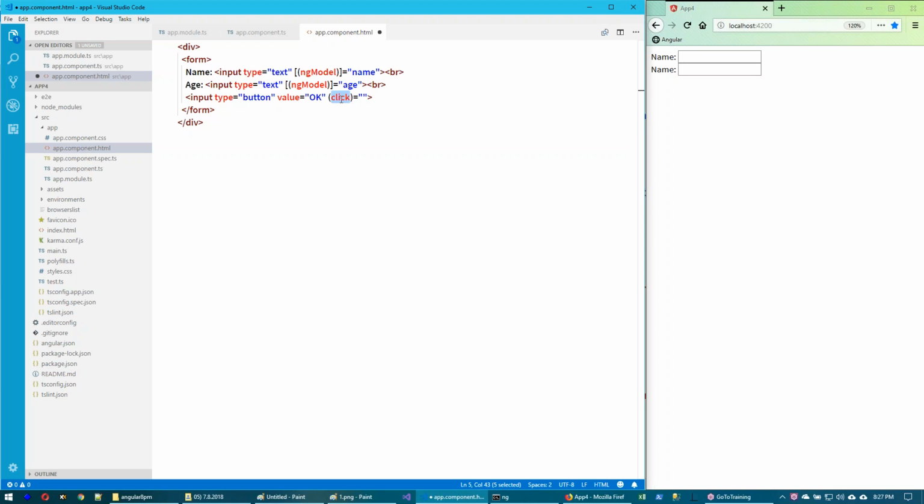Important events are click, key up, change. These are the most commonly used events. Click, change, and key up. Okay, click, key up, change. These are the most frequently used events.